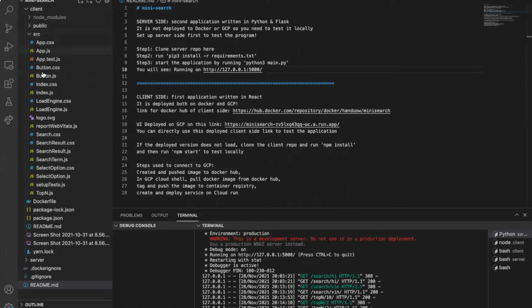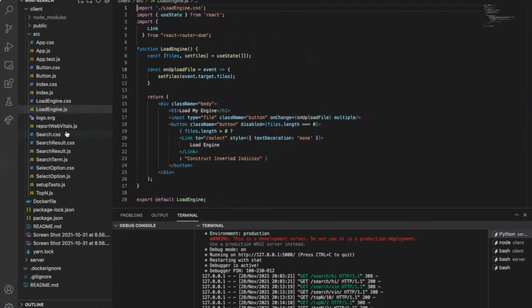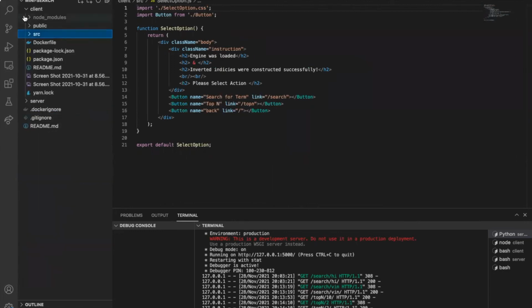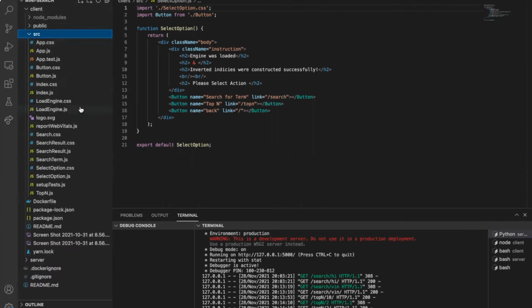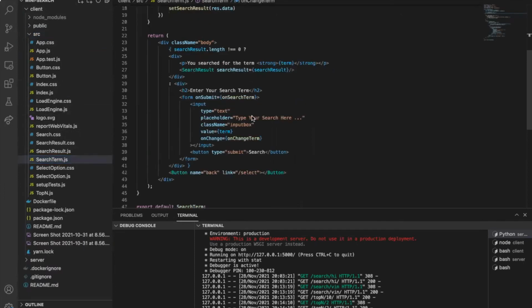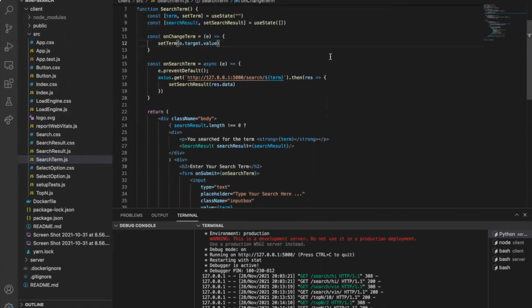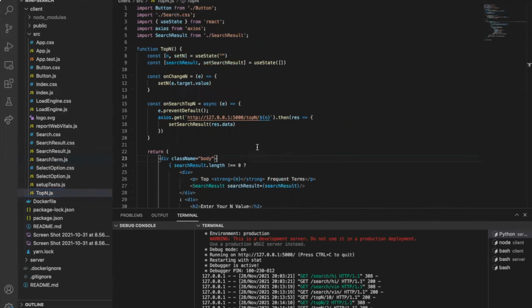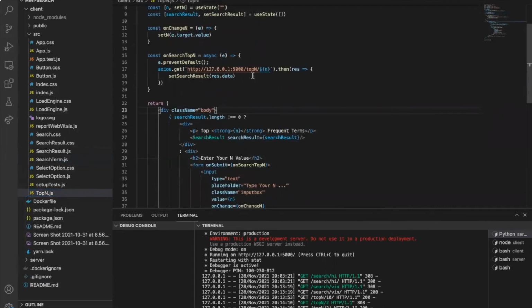And for the client side, I basically just have many components for the load engine file page, the search term page, and the result page. Everything is located in those React components. And one thing I want to point out is that when we search for a specific term, I'm using Axios to call the API from the localhost, since the server side is not deployed. So I'm just using the localhost port. And it's the same when I do top N here. It's also calling the API from localhost.